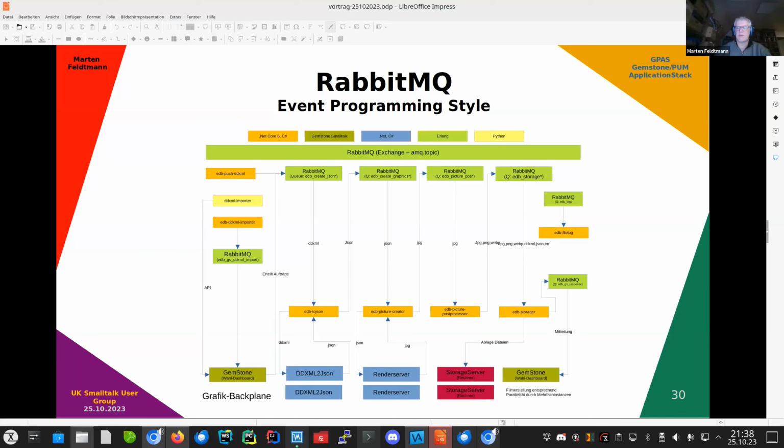So events changed the programming style definitely, and there's still a way for GemStone to manage this whole orchestra of processes. But as you can see, it is only a small part, a very important part. It is there, and it stays there because of its own strength.